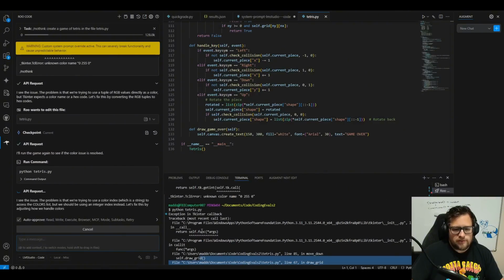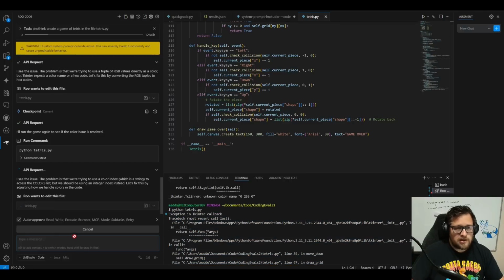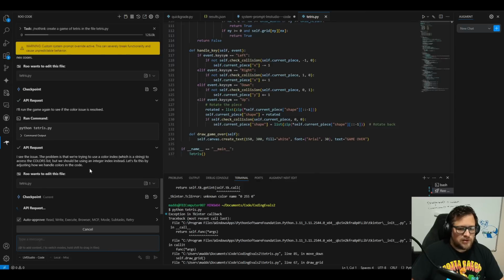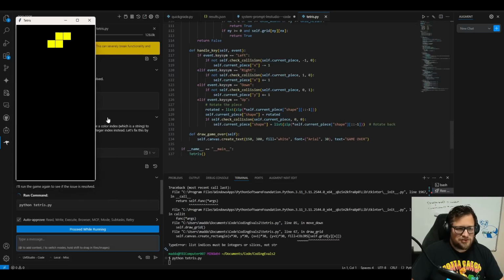Really, really promising, though, to be honest. Even though I wouldn't say this is a really good coder of any kind, it did even read the terminal. I was going to actually paste the error in there, but it actually picked it up properly, and it fixed it, which I thought was super cool.